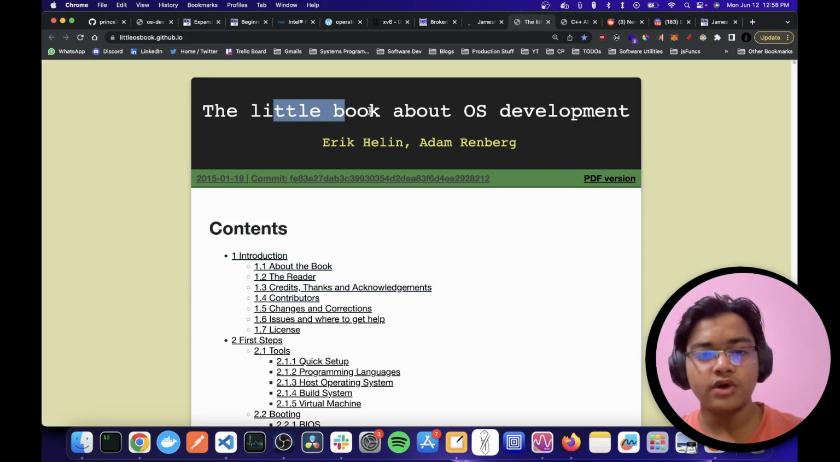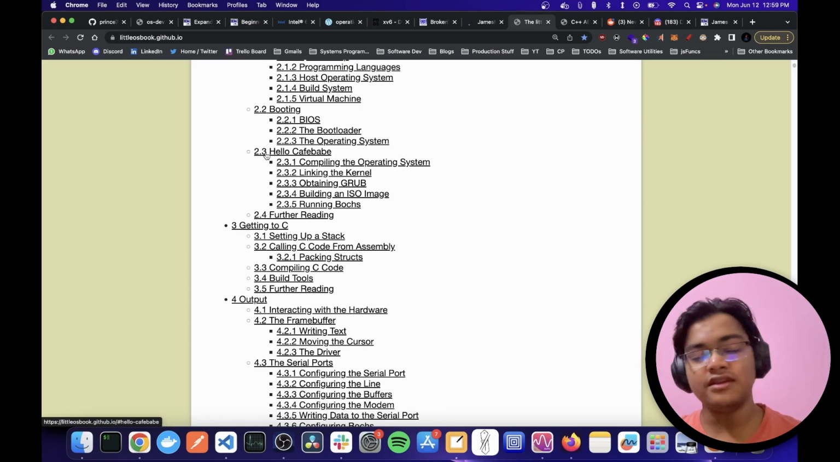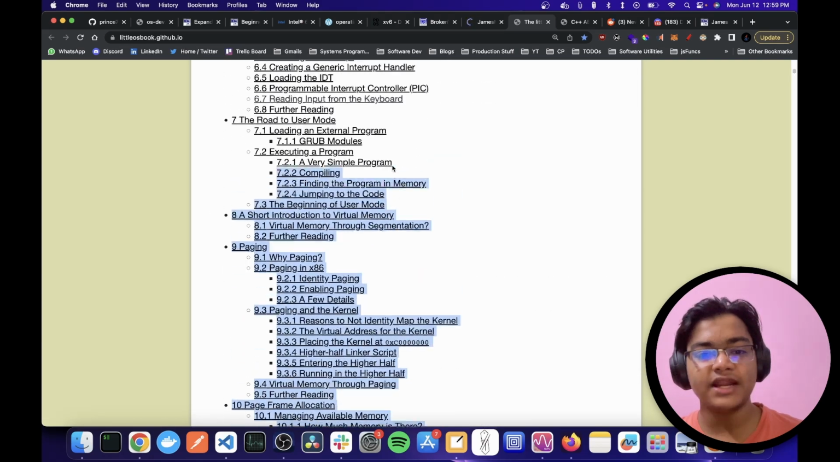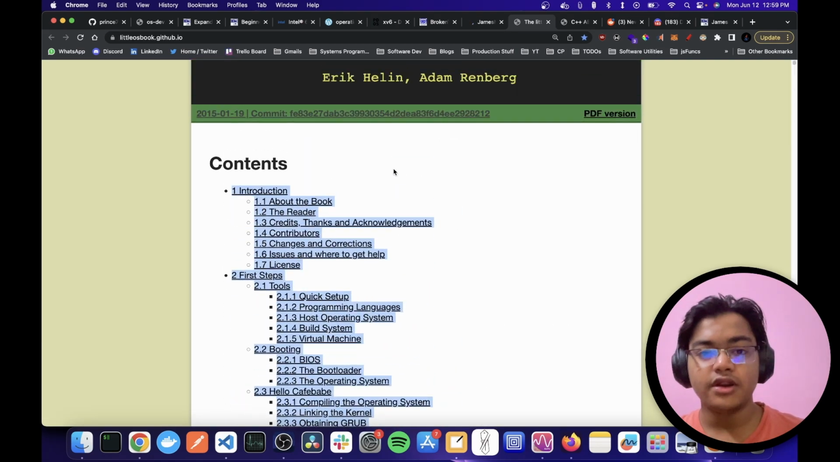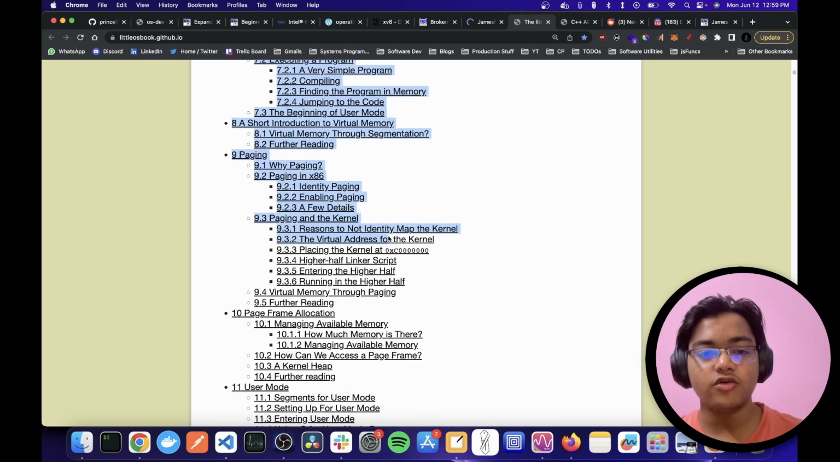Similarly, there's this little OS book which covers booting again in detail, and then the further you go, the more high level it gets. But it is a good book to read once or twice or thrice to get an overall high level overview of what an OS looks like.